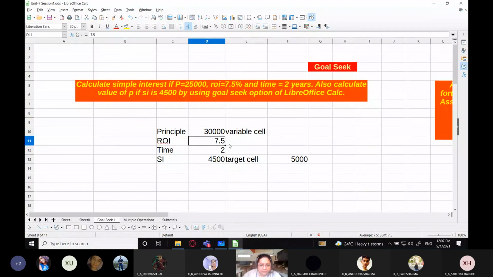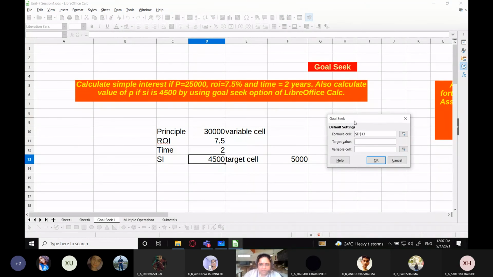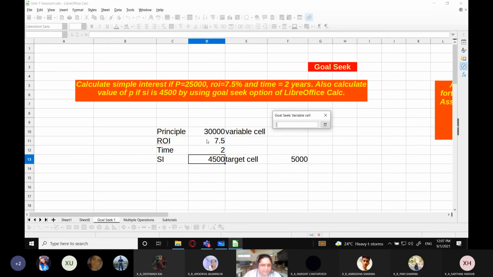Maybe I will try to check if I want an interest of 5,000, तब मेरा rate of interest कितना होना चाहिए, right? So what I'm going to do is again select simple interest, go to tools, then go to goal seek. This is my formula cell. My target value is 5,000, so I'm typing 5,000, and for the variable cell you can simply click here, select the cell, or you can click on this shrink button and select the cell.